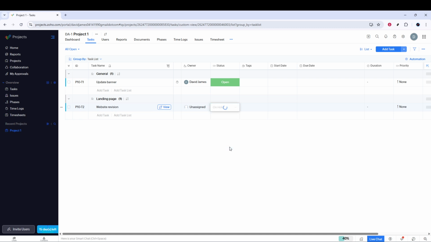As soon as you click on the status name, a drop-down menu should appear. This menu will show you all the available status options configured for tasks in your project. Take a second to choose the one that best represents the current state of the work. For example, you might change it from open to in progress, or from in progress to completed, depending on what's appropriate. Once you click the new status, Zoho Projects will update it immediately.